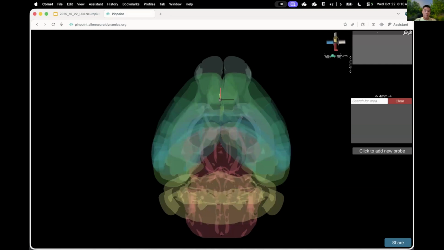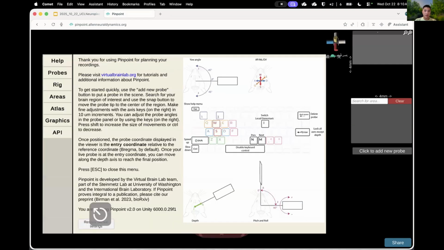If you're following along, if you press the escape key, it will bring up a help menu, which will show you keybinds that you can use on your keyboard and show you all the commands we can use. I'll be walking through these commands as I work through this insertion.